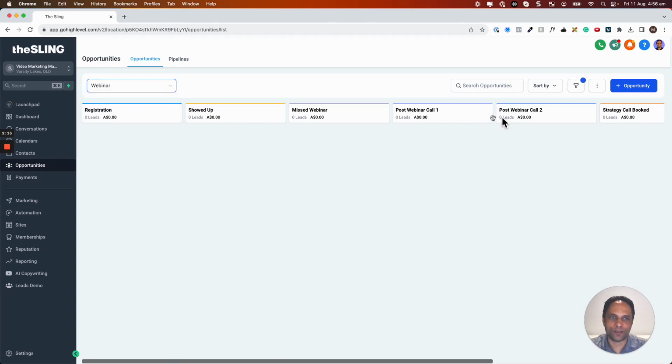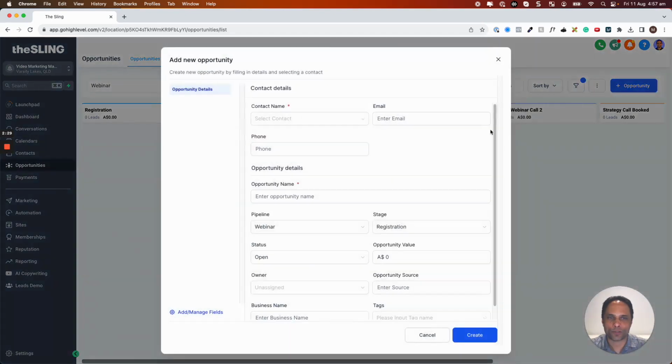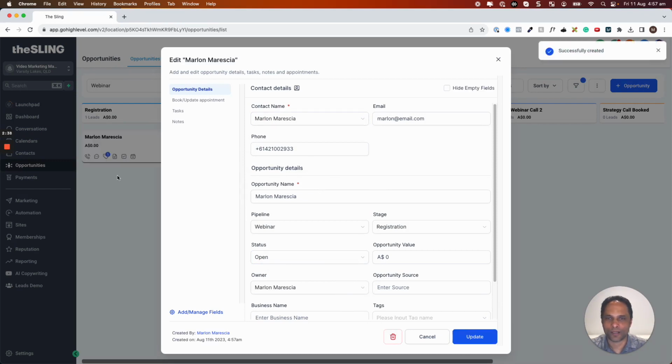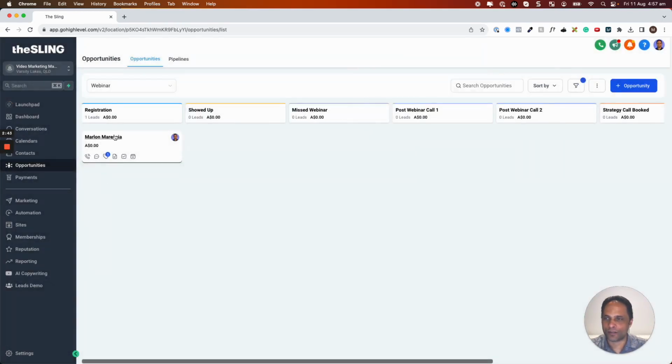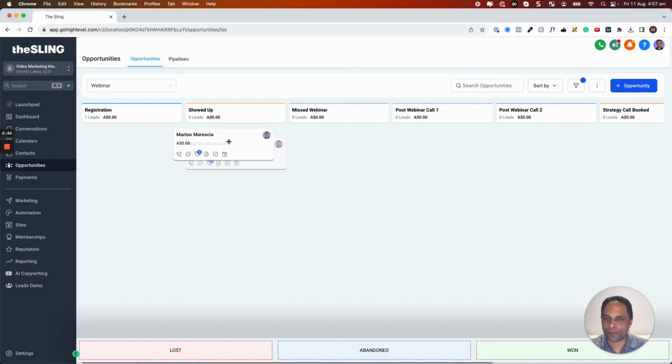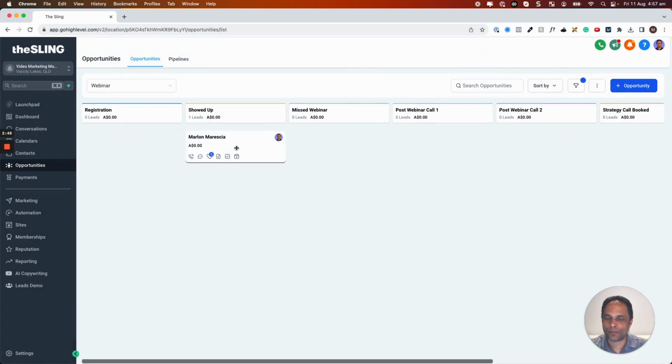And now you can see all our webinar leads will come in, and we would create an automation that would put someone into this column so we can see all the registrations, and then when they show up, we can move them into here. So we may have an opportunity here. We'll just put, look for me, Marlon. Let's click create. And you can see I'm here. There we go. So I've just registered. And then if I show up, I can drag it here. Or if I don't turn up, I can drag it here.